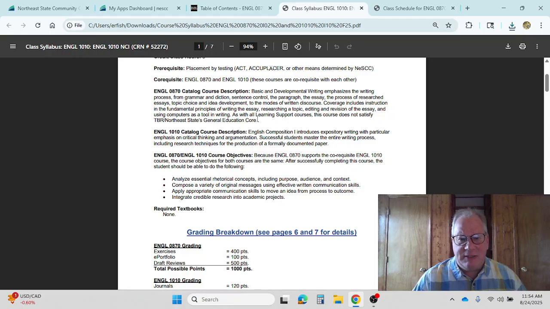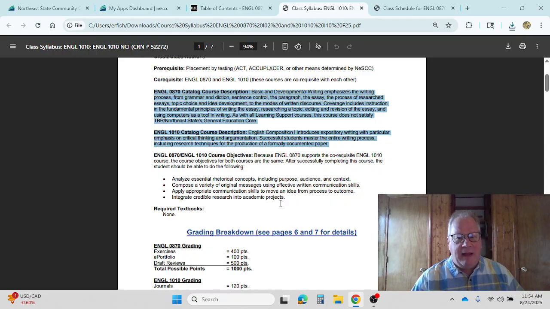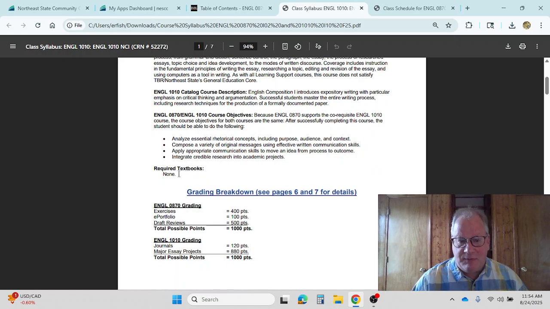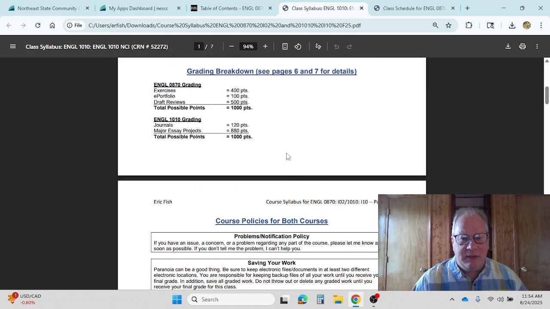These are writing classes, and there are the course descriptions, but we're focused on writing, learning to write essays, particularly incorporating research into our writing and doing that without using AI or plagiarizing. There's no textbook for the course. Everything's going to be in D2L. And there's the grading breakdown for the 2 courses.